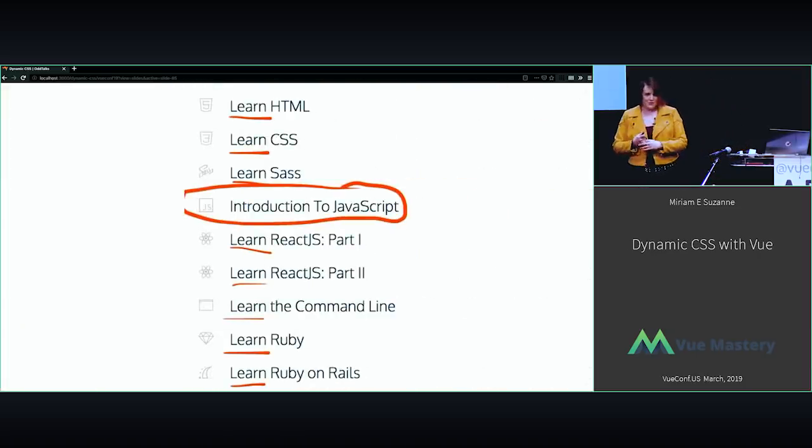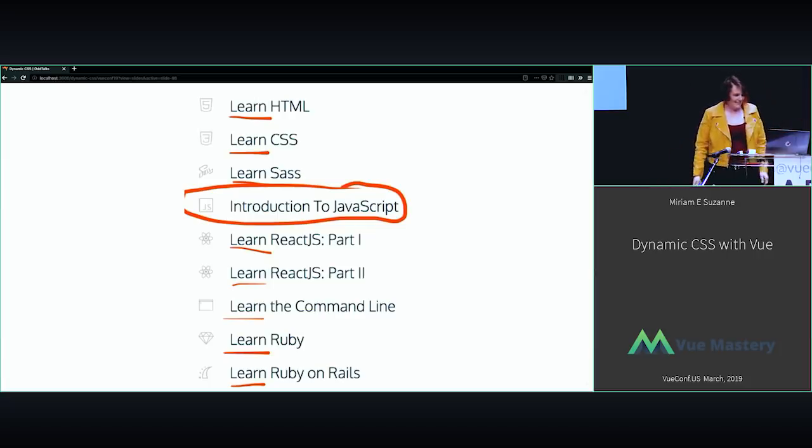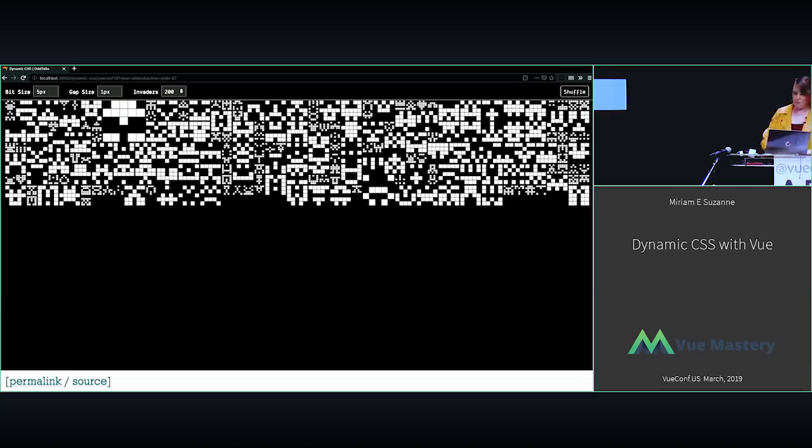So I had to learn some JavaScript quick. I hadn't learned JavaScript before, although I didn't actually learn it. I was introduced to it because JavaScript cannot be learned. But it was a good introduction. I was able to put this together.